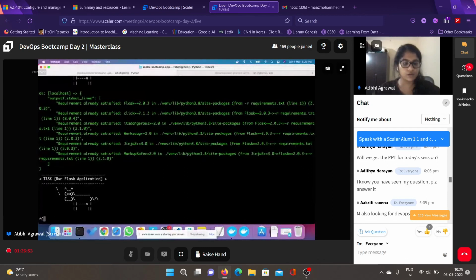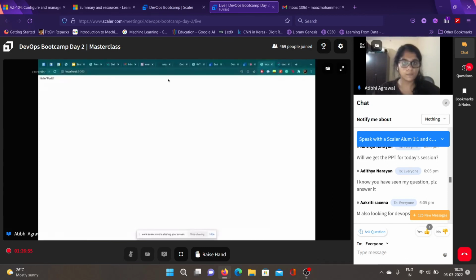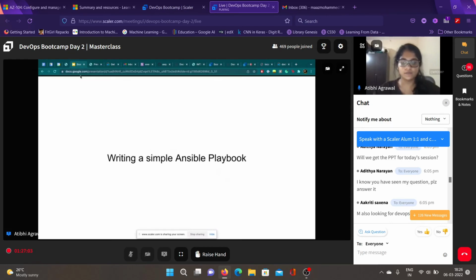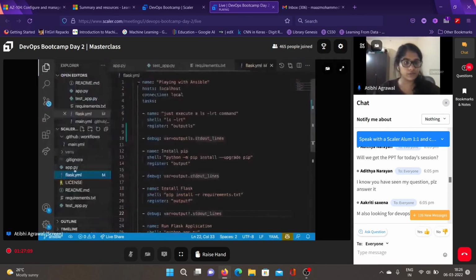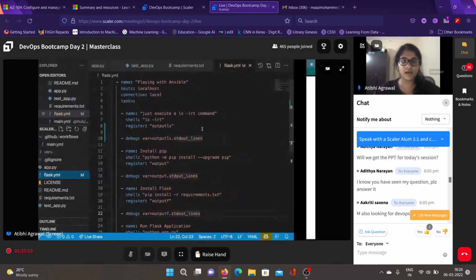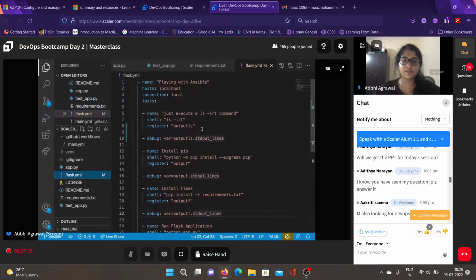And now if I close it, it says the site cannot be reached. So this is writing a simple Ansible playbook and running it. And if you want to run it on a different server, all you need to do is have a hosts.conf file, and in that file you can specify the IP address of the servers that you want to run on, and it's going to run on that.